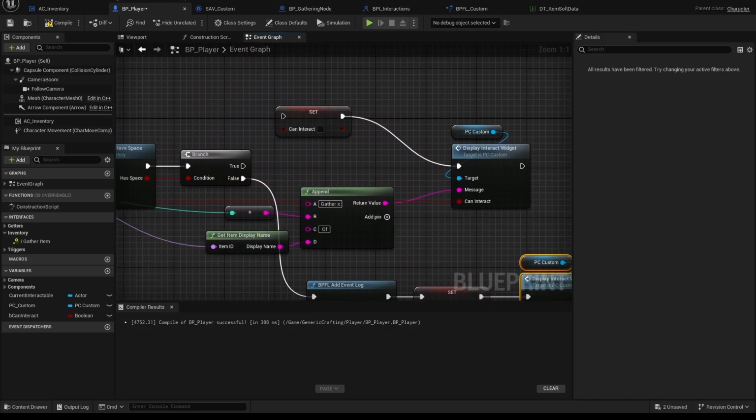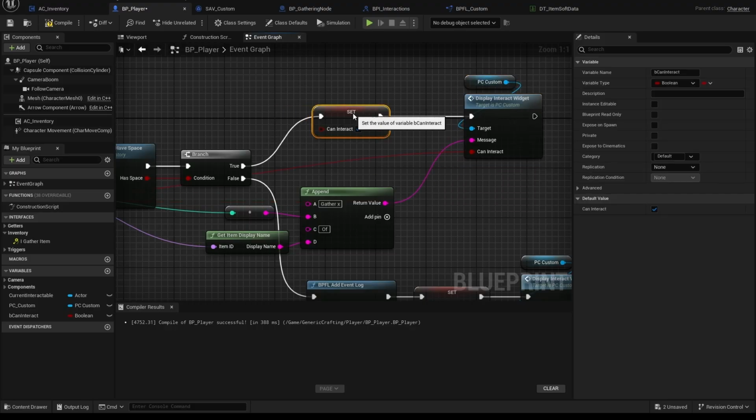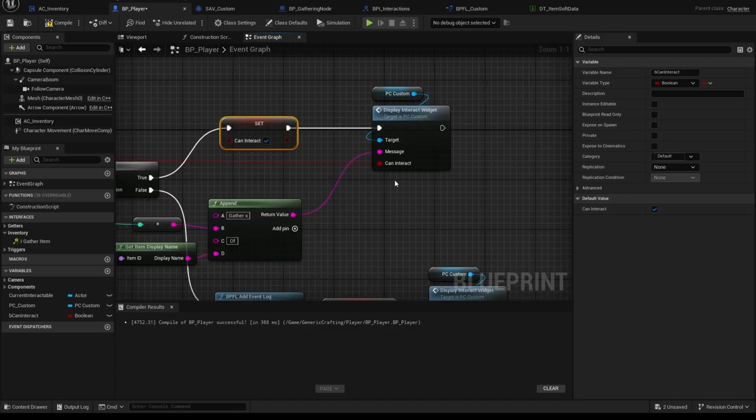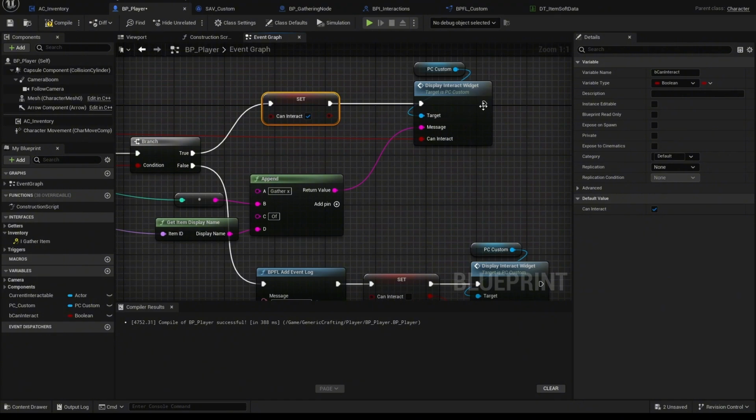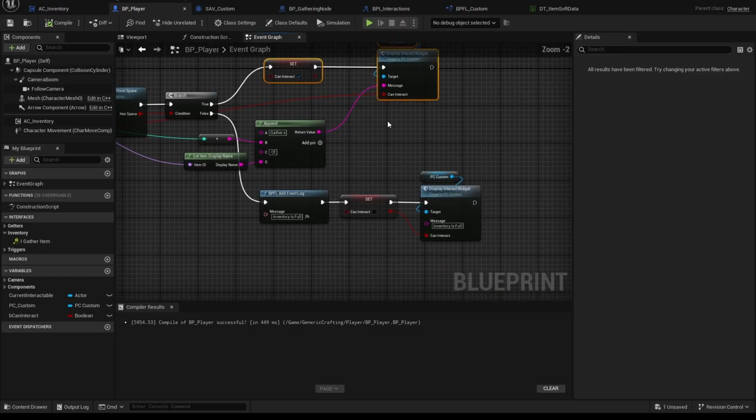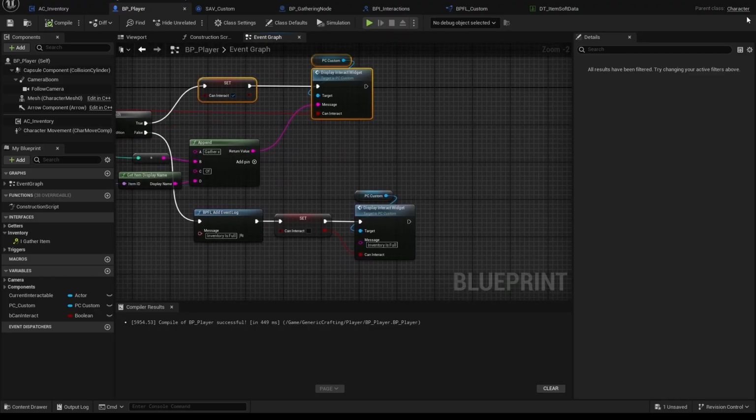Off of the true, okay, we're going to have to do a bunch of different stuff later on, but for now we'll just set interact to true, and we'll go ahead and display the message. Because later on we're going to get our class data, and we're going to see if our class data is true, if we have the class available, if we have the levels we need to interact with it, right? Are we a high enough level to actually gather this item? We're going to do all that stuff later on. For now, we'll just set it to can interact true and go ahead and return the widget data.